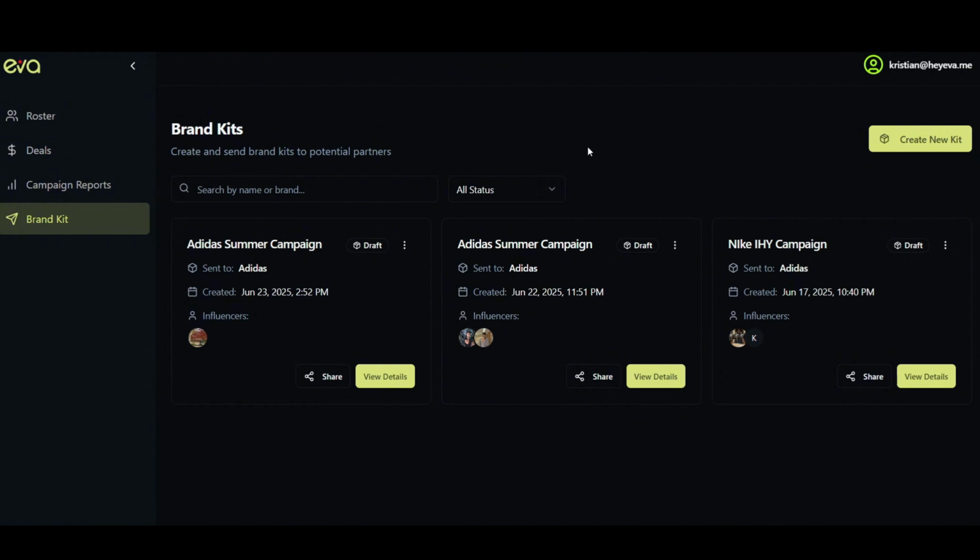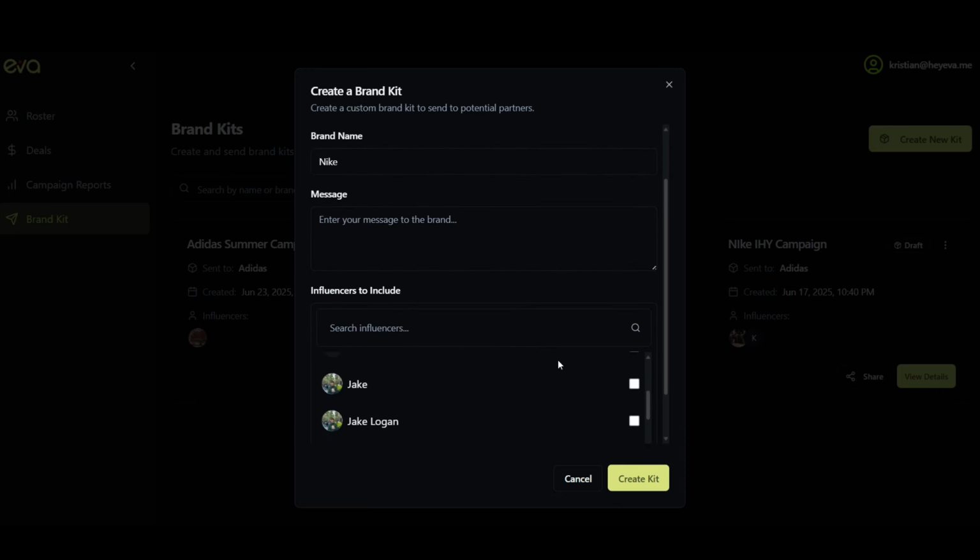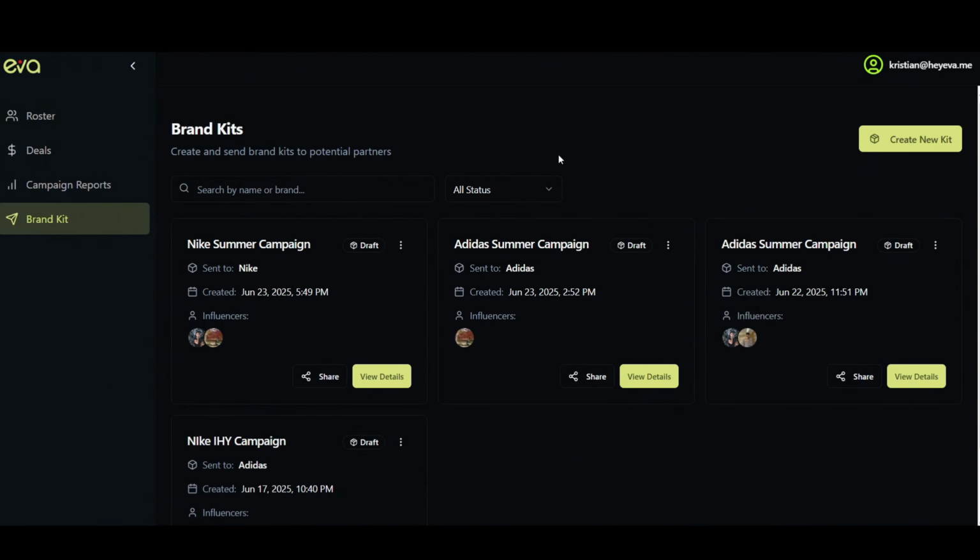So firstly, what you want to do is click on the Create New Kit button on the upper right. This will open up a form where you can input more of the branded media kit details. So I'll fill this out real quick. You also want to make sure that you include all the relevant talent that you want in the media kit. So for example, I want to include Justin and Jose over here. So I'm just going to click on Create Kit, and this should generate the kit for me.